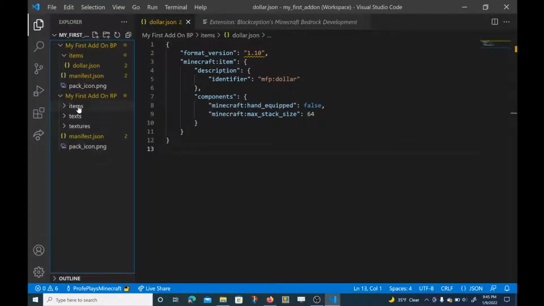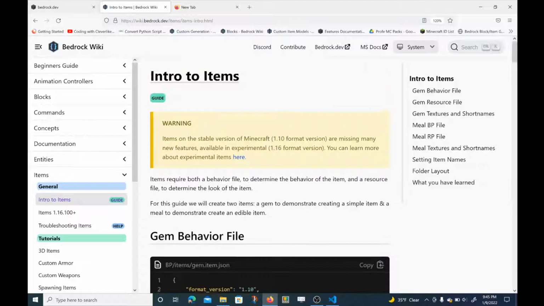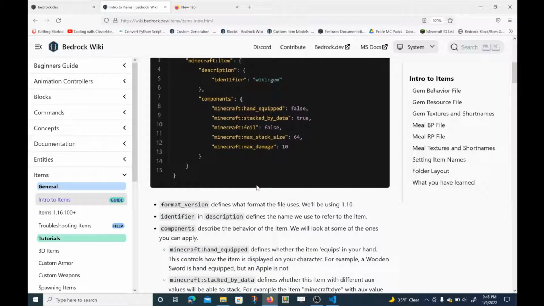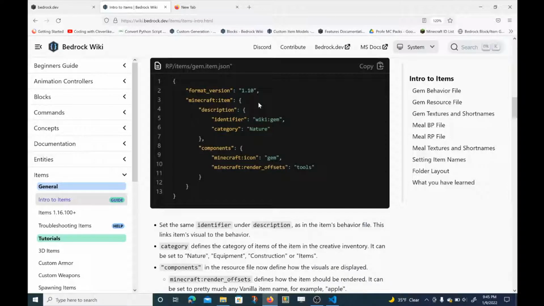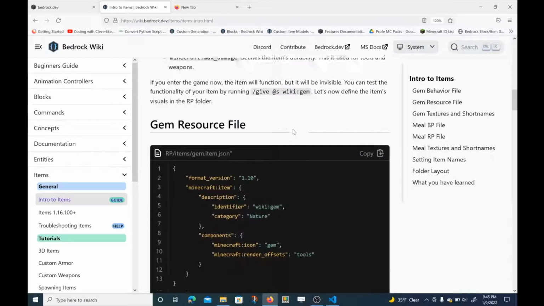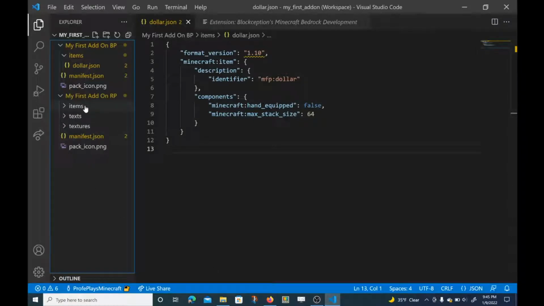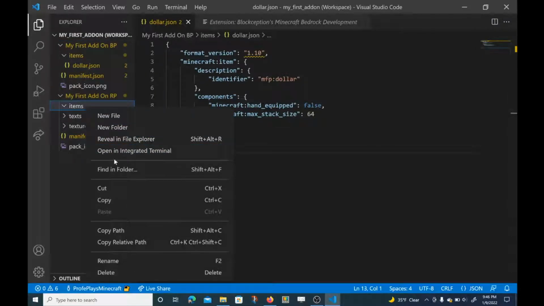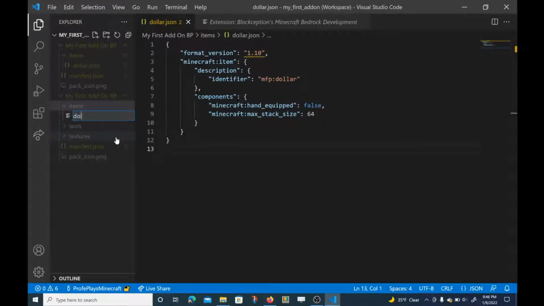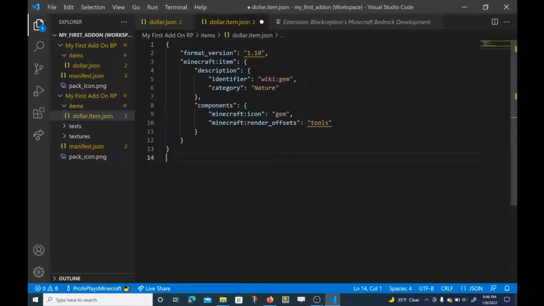Okay, let's take these one at a time. Inside of items, if we go back to our wiki and you're following along with this, which I'm not necessarily, but they do offer great resources with the code. If I scroll down, I see a gem resource file. And we're doing dollars, so we have the resource pack, it's in items, and then it's gem.item.json. I'm going to copy this, go over here, in items, I'm going to do a new file. It's going to be called $.item.json.